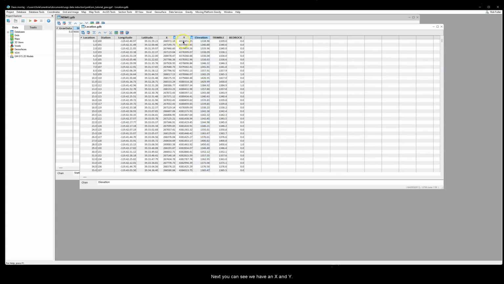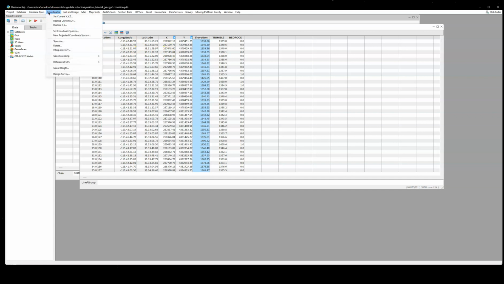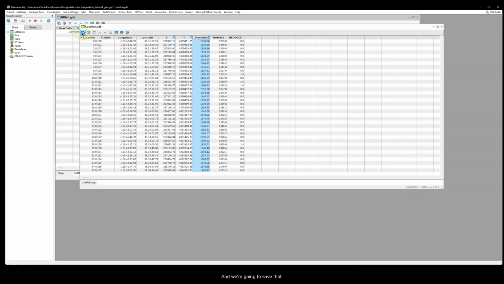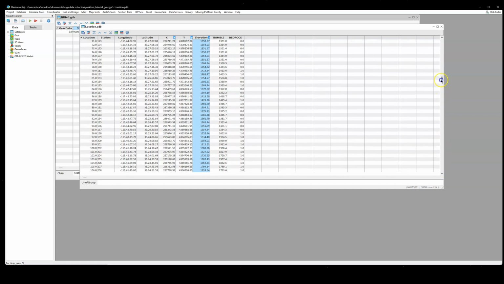Next, as you can see, we have an X and a Y, and that is what we're going to use for X, Y, Z values, but we don't have Z. Our elevation is Z. In order to get our Z value, or tell Oasis what we're going to use as Z, we're going to go to coordinate. We're going to go to set current XYZ, and we're going to use our elevation as Z, and we're going to save that. Yes. Now we have our location data in the way we want it.